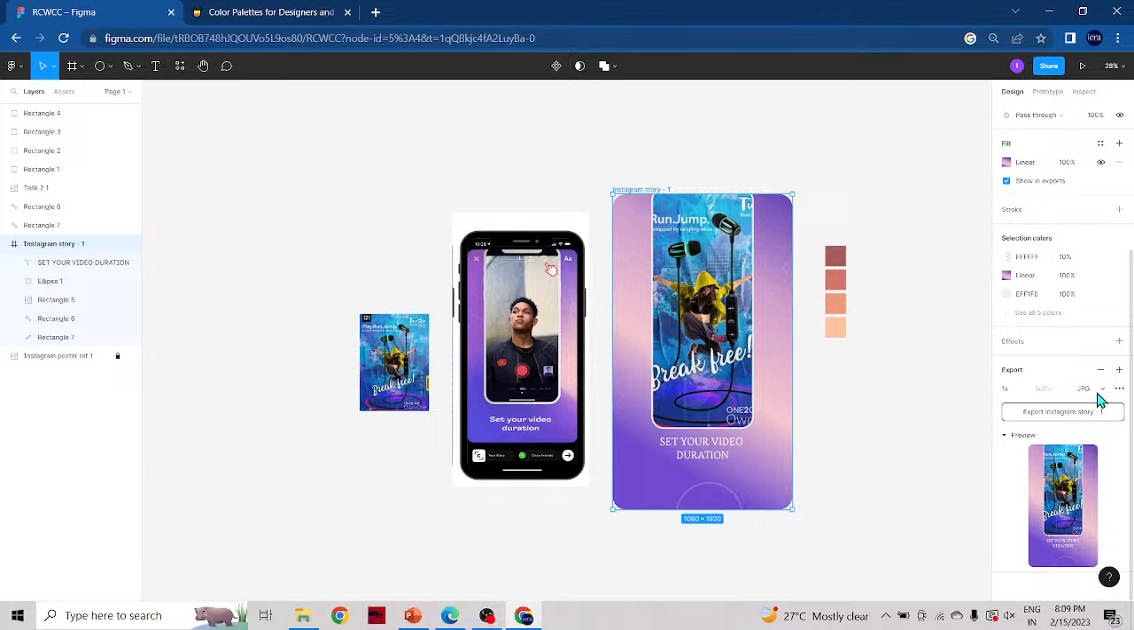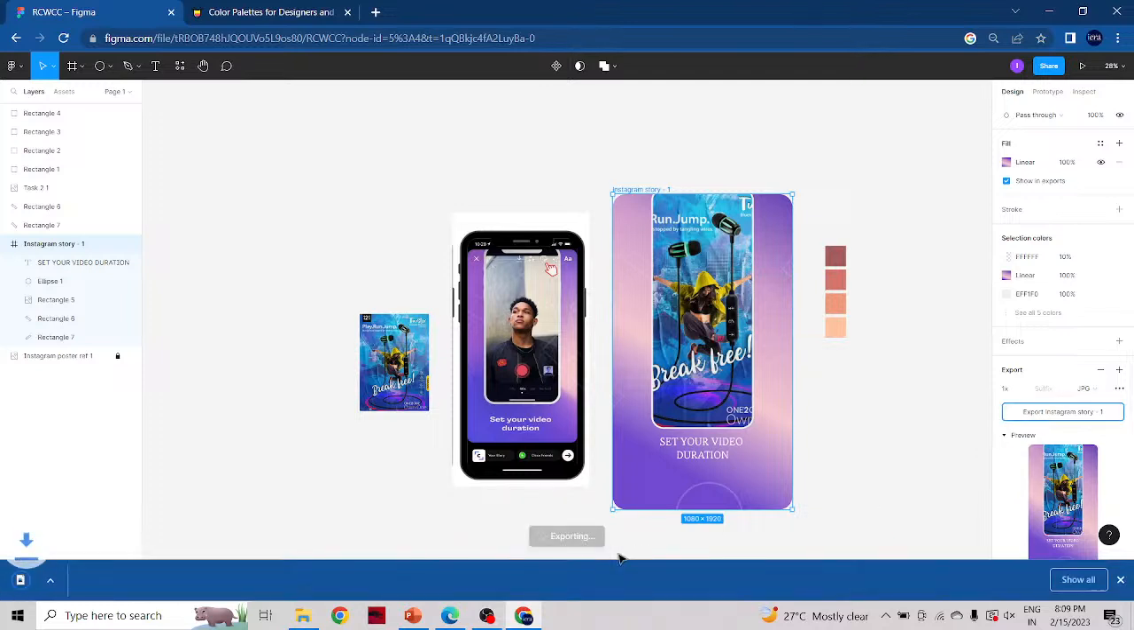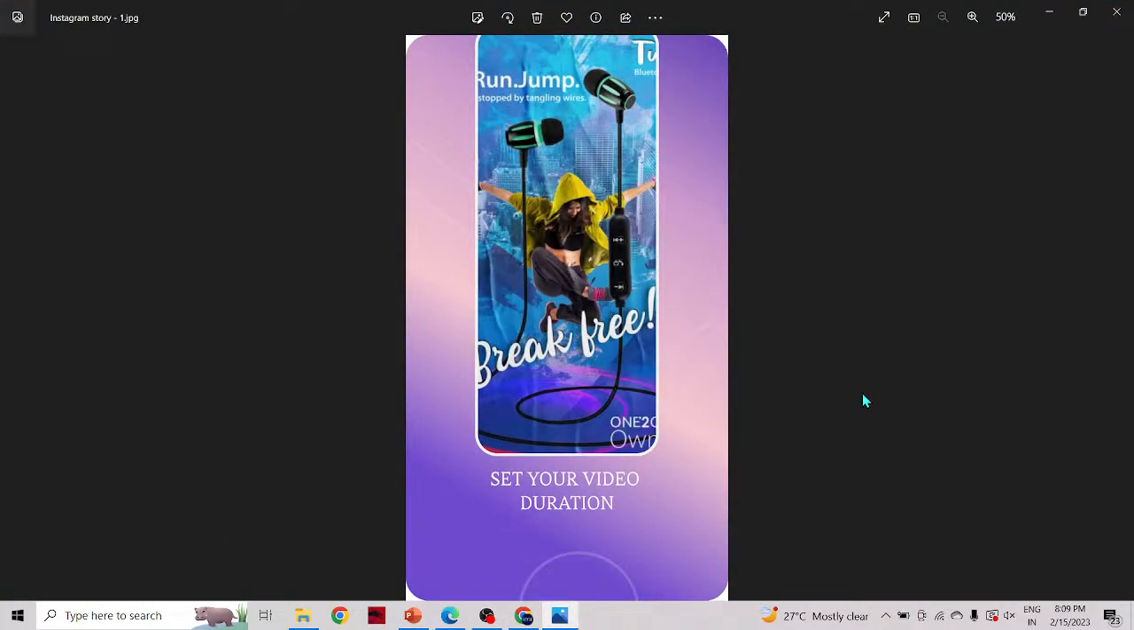Once I have changed it to JPEG, I am going to give this option which says export Instagram story 1, which is the name of the frame that we are able to see here. So once we give this export Instagram story 1, the image is exported in JPEG format. So if we click and open, this is how our image looks like.